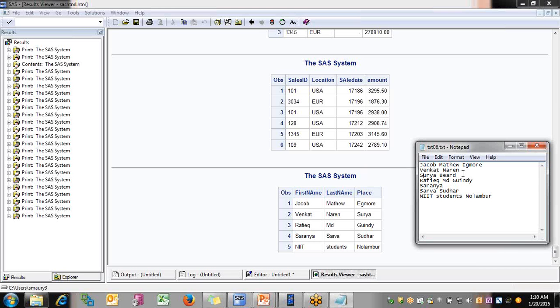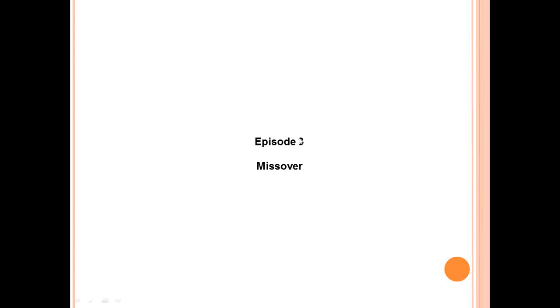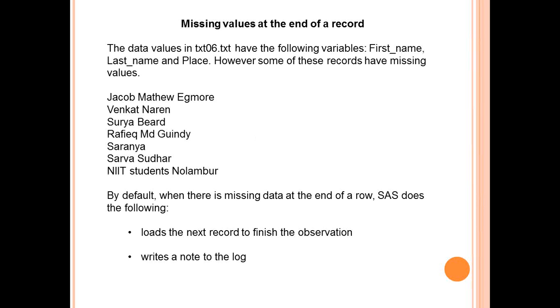I know that there is a missing value in the record, but SAS does not recognize that unless we tell it. So now it has messed up my data. There is no use of this data now. And I don't know where this value went, because I cannot see it in the data set. So to prevent such a challenge, what we are going to use is a word called MISSOVER, right? This is what we are talking about.